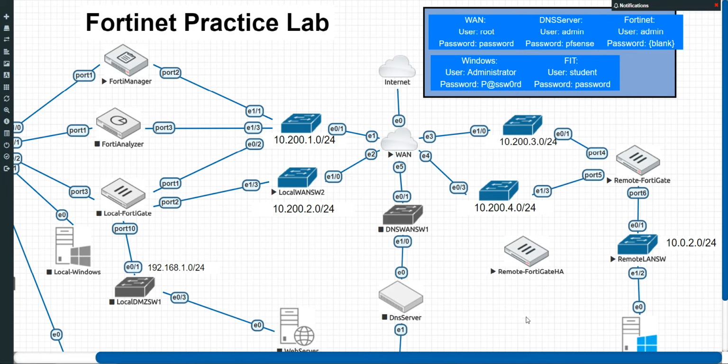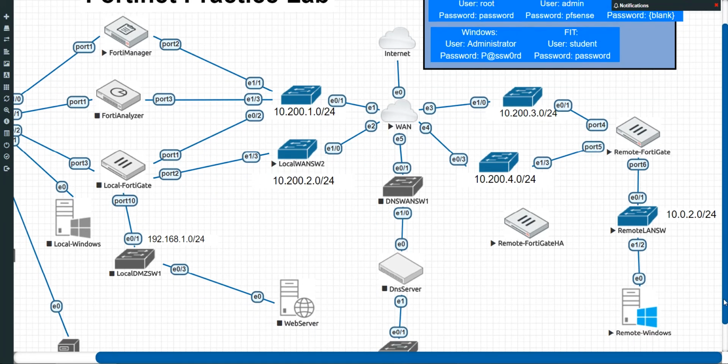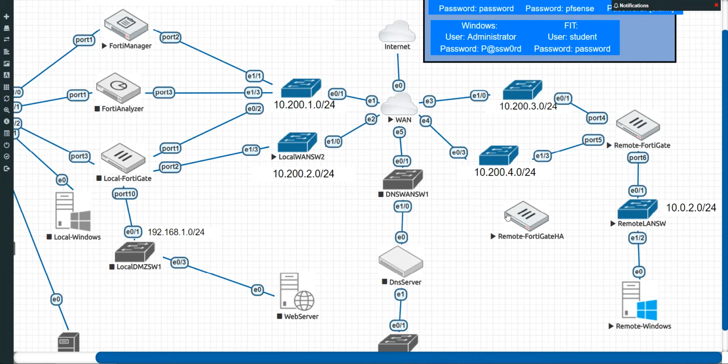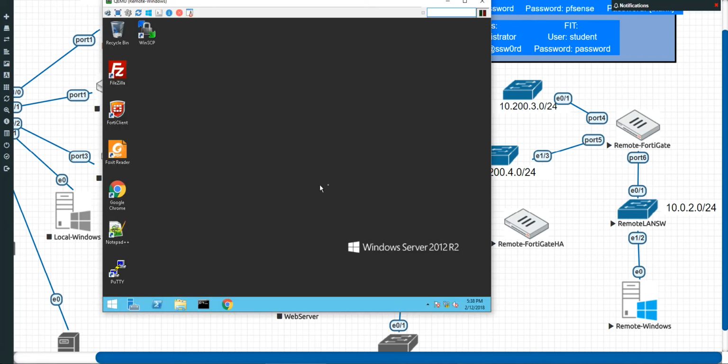So before I do anything though, and I'm going to split up this video into a couple of videos so you can skip these parts if you're not interested, I'm just going to take a moment to see how my FortiGate is set up on my network. So I'm going to log into my Windows machine here. So this machine right here is this machine on the topology.